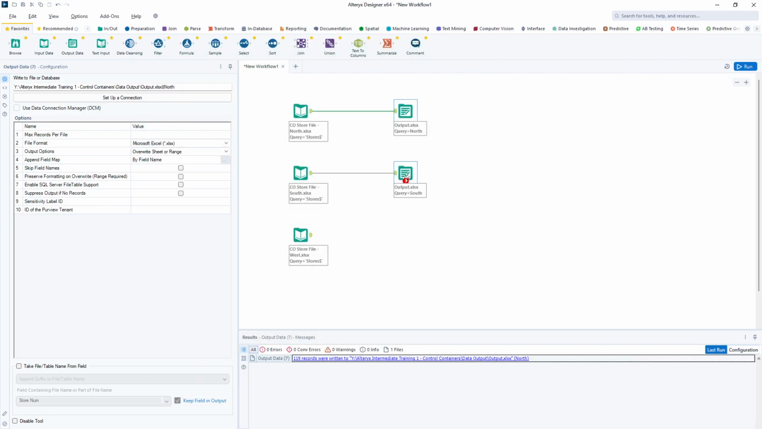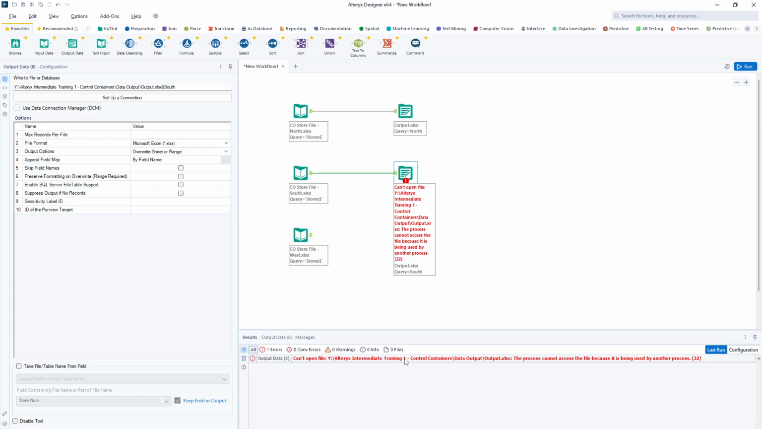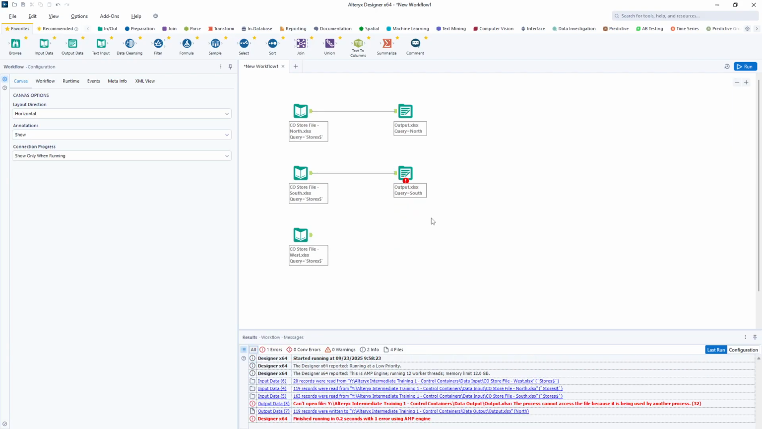But what happens is while this is writing to this file, this data comes in and this tries to write. And it can't open that file because it's already being used by another process. So the problem here is that I can't write to two different tabs in a file because the first write is holding that file open, so the second write can't write to it.